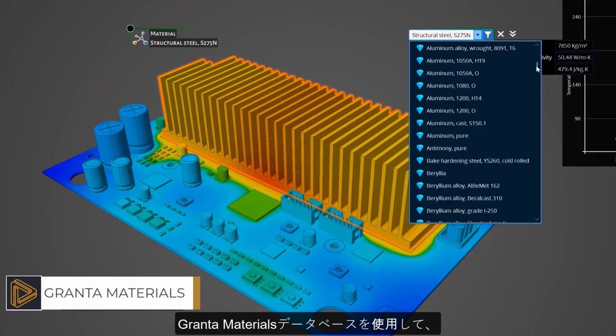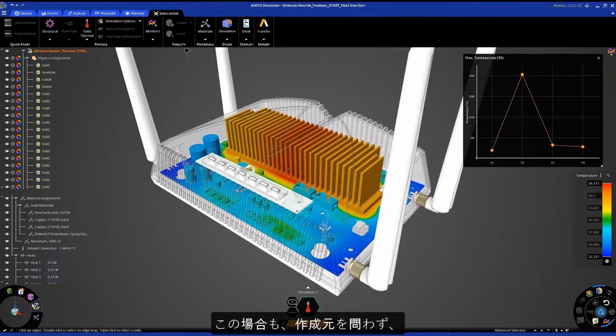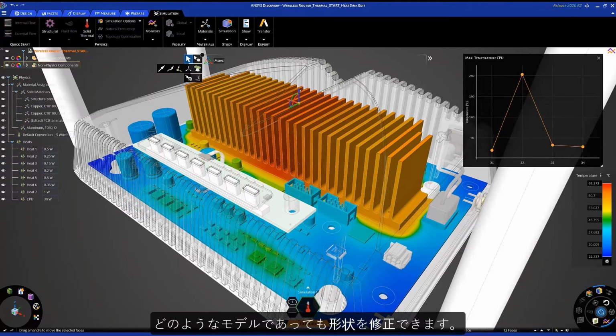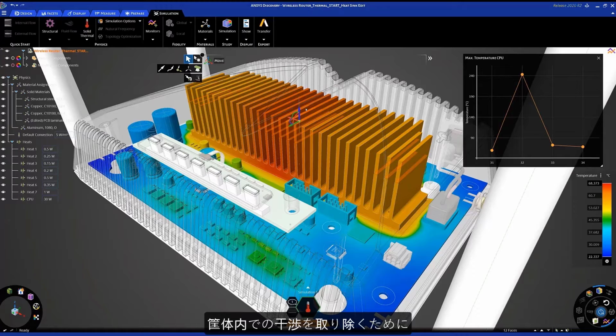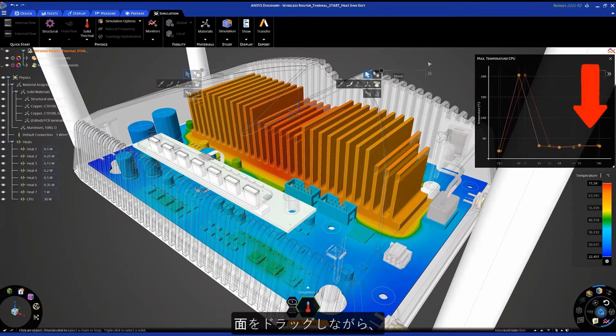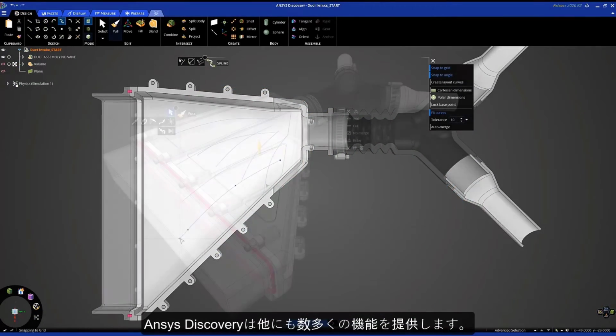I can leverage the granted materials database to explore the effect of different material options. As you saw before, modifying geometry is no issue at all, regardless of the model's origination. It's simple to drag faces to remove interference within the housing, all while monitoring the temperature changes as I do it.